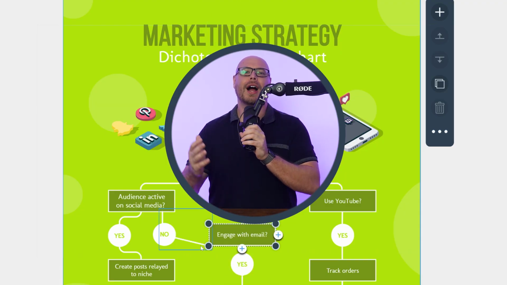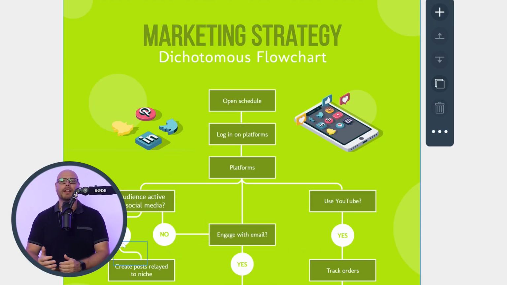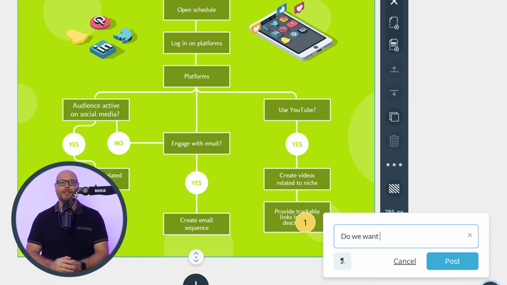Suppose you end up with a complex decision path. No worries, Visme's got you covered. Visme's smart alignment tools help keep your diagram neat and readable. You can also use a comment feature to collaborate on each step, ensuring all team members can give input and ask questions right within the project.